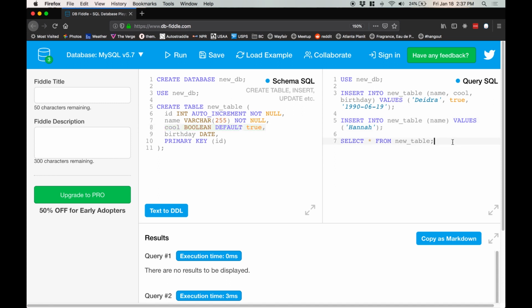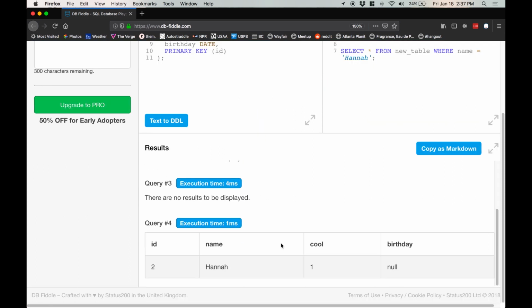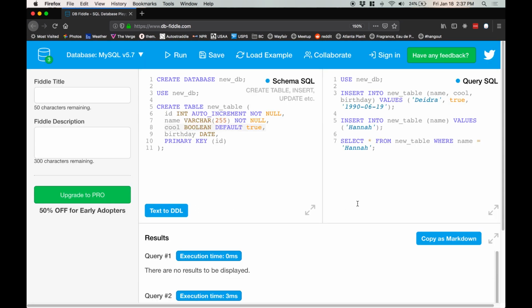So let's try a slightly more specific select command. So now I'm going to say select all from new table where name equals Hannah. So select asterisk, all, from new table where name, that's a column, so I'm looking at a specific column, equals, and then a string with the information that we're looking for, so Hannah. I'm gonna hit run, scroll down here, and I can see that now this particular query just showed me Hannah's record from the database.